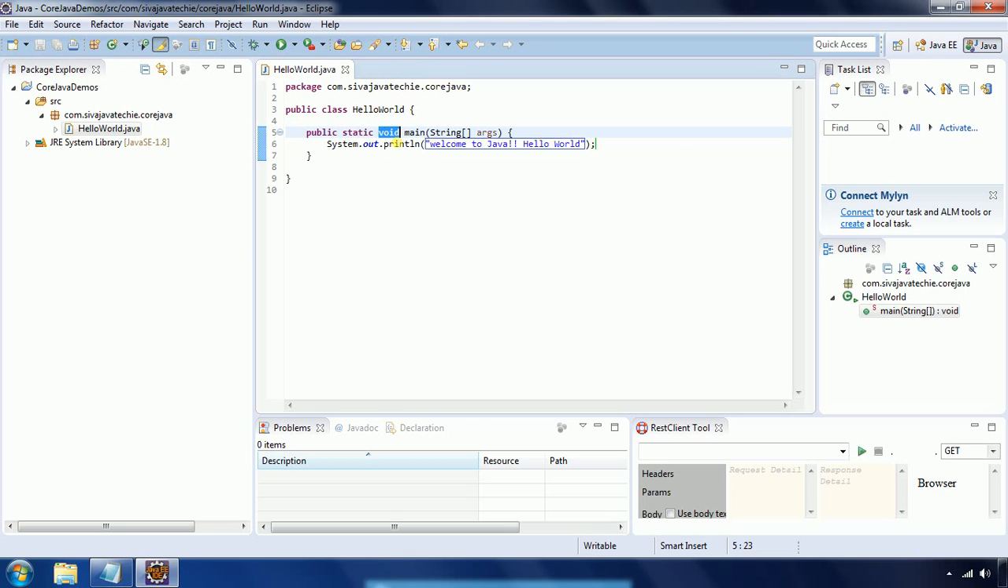And void, this main method is not going to return any value. Main is a method name, and it is going to take the string array. So if you want to pass some arguments while executing this program, you can pass them through the command line.